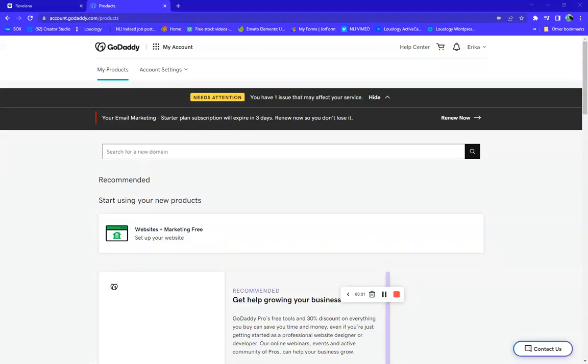Hey, welcome to Revelana. Today we're going to talk about how you get your domain pointed to your Revelana account. It's going to be about GoDaddy specifically, and this is about a domain that's just parked. It doesn't have a website connected to it, right?